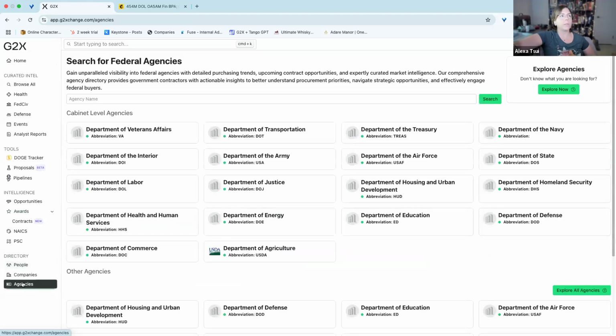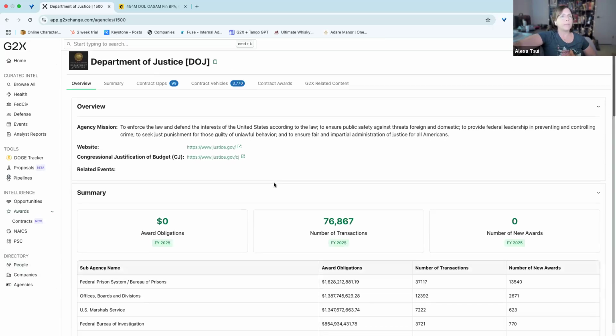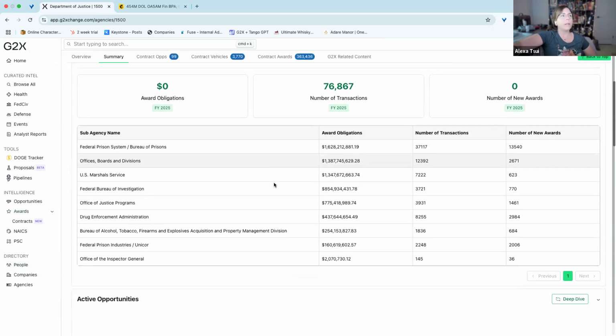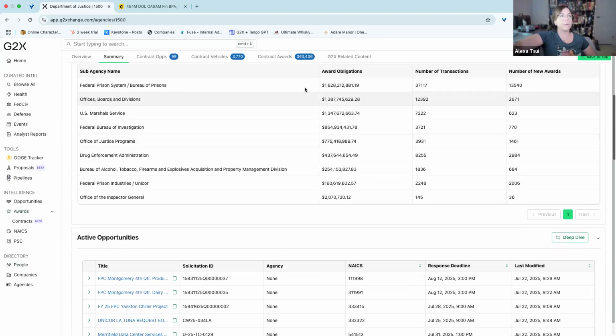And the last thing I want to show you is our agencies here. As I had mentioned, this is the time that people really start benchmarking and market sizing for the next fiscal year, if you don't already have your pipeline nailed down. So while you're in here, let's talk about Department of Justice. I just picked one out of the blue here. It is kind of interesting to see the sub-agency name and the award obligations against each one of these. So Bureau of Prisons is the number one here.